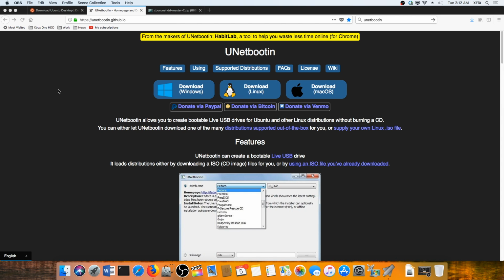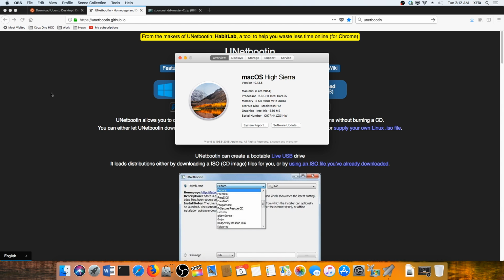Now, as promised, here is our macOS system, just to give you an idea of the hardware and the version we're running. This is a Mac Mini, late 2014, and it's running macOS High Sierra version 10.13.5. So at the time I'm making this video, this is the latest version of macOS, and you'll see that it works perfectly fine for creating Ubuntu Linux Live USB flash drives.